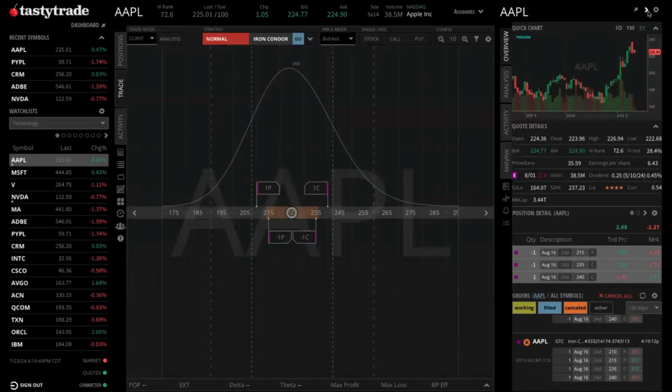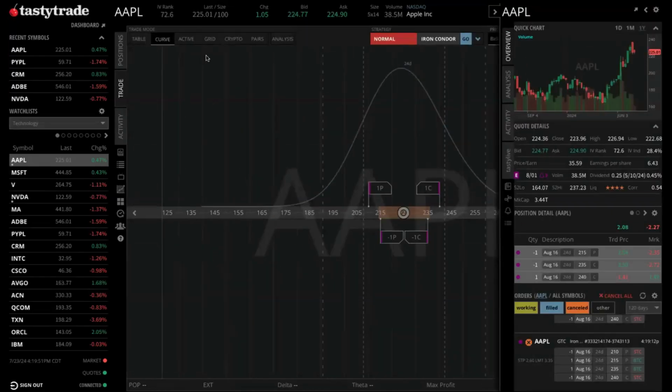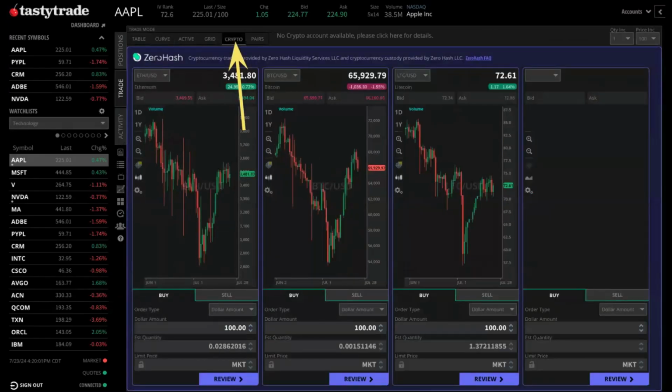So if you're looking to trade crypto, all you're going to need to do is go to our crypto trading tab at the tippity top. So crypto right here, we can click on that there. Zero Hash is our custodian for trading cryptocurrencies. You can always learn more about it on our help center as well if you want to.